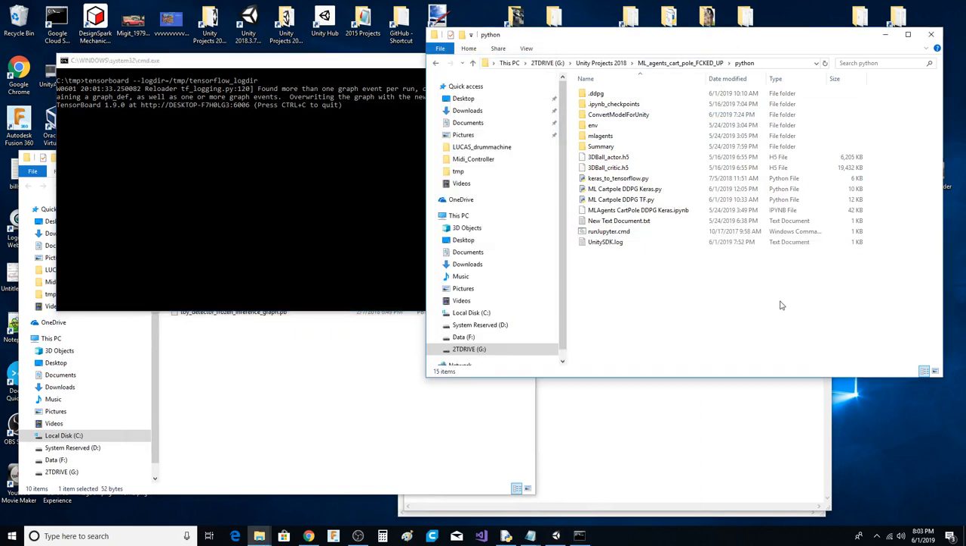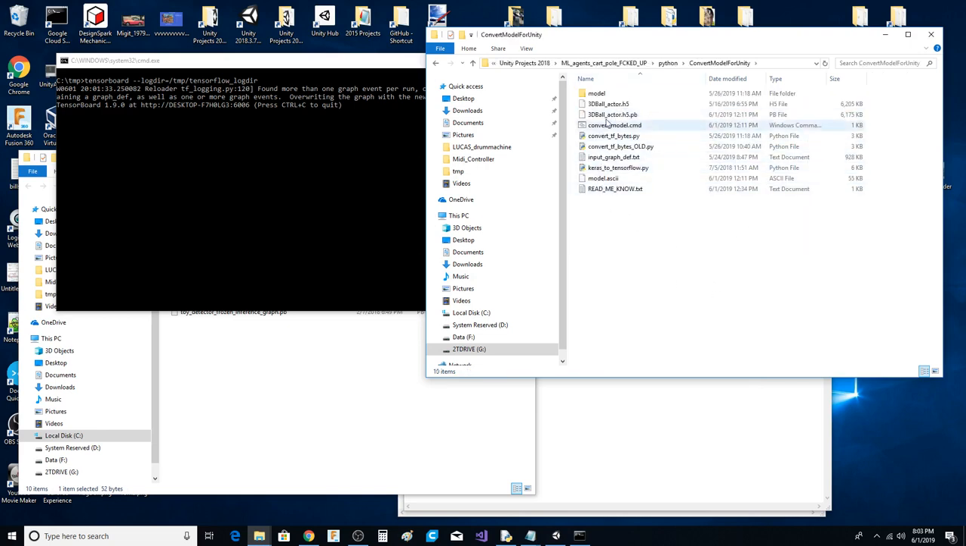So, like I said, it's Keras. It creates these things. Then I figured out, well, it's the actor model. Okay, I know how to convert a Keras model to a TensorFlow model. And that is in here.